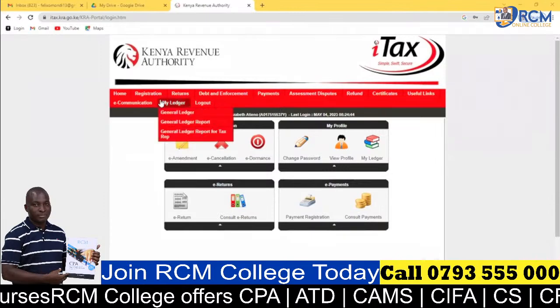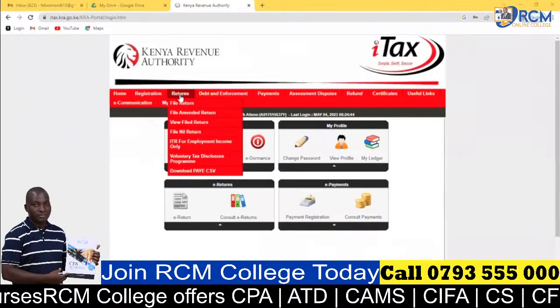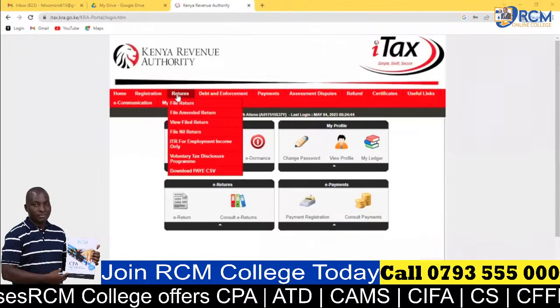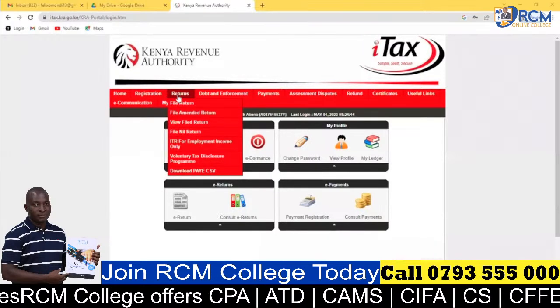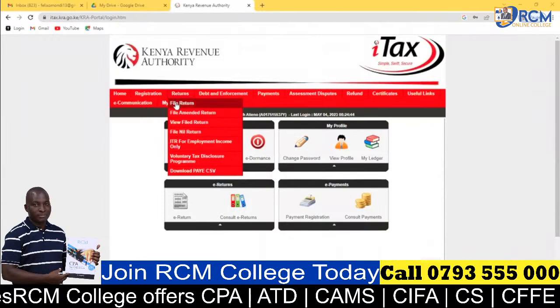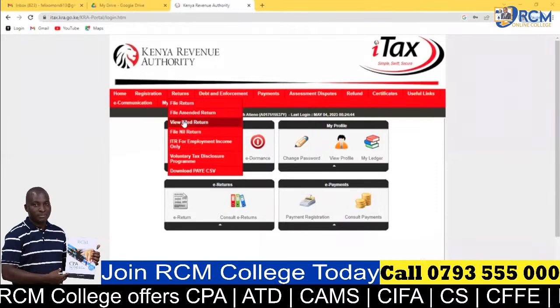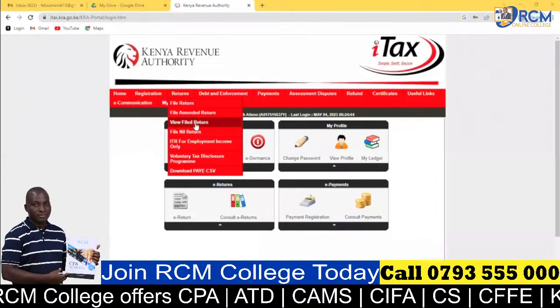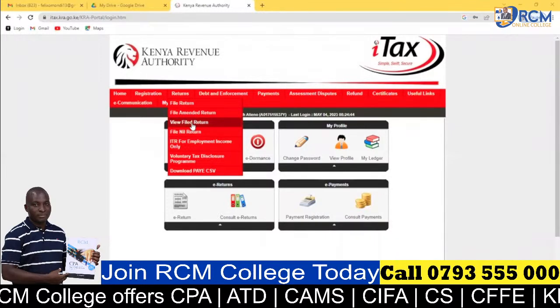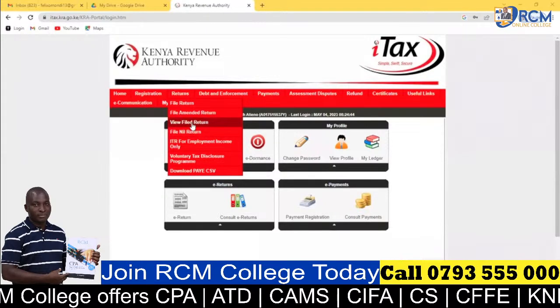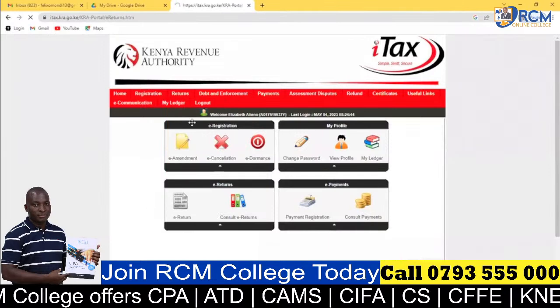Now, for you to be able to know which returns this taxpayer has filed, you come to this module called returns. In returns, you can either file return, file amended return, or view filed returns. So this is my first area of interest. I want to see which returns this taxpayer has filed, so I will click on view filed returns.